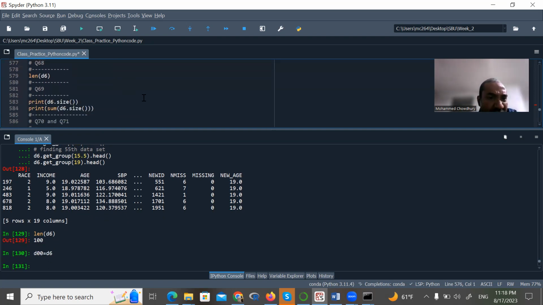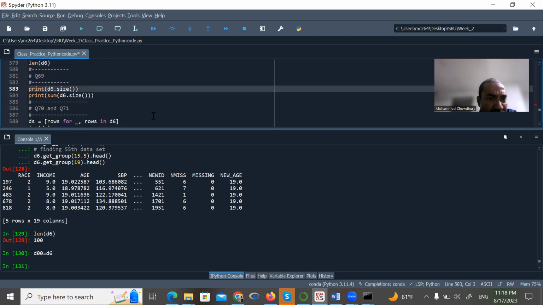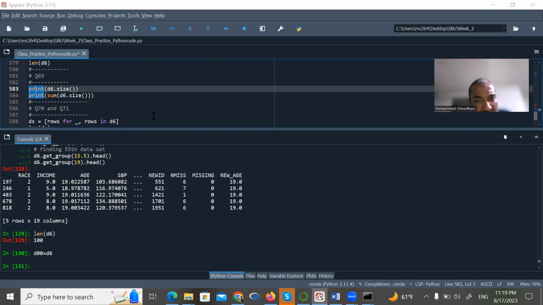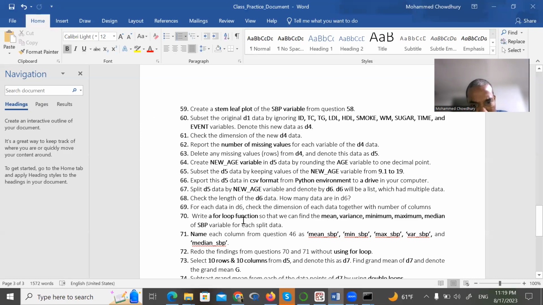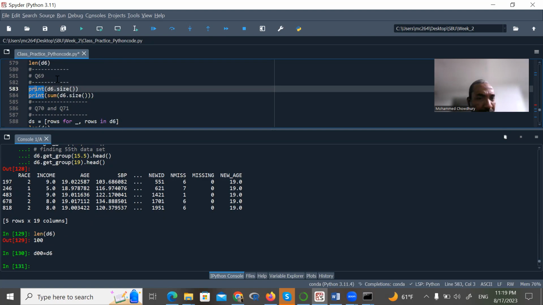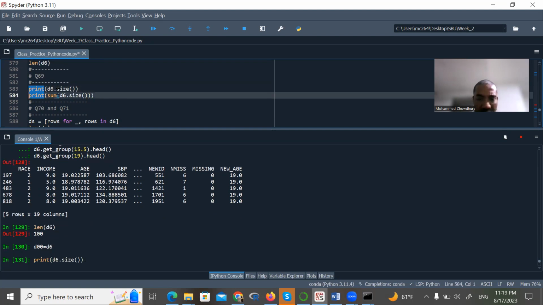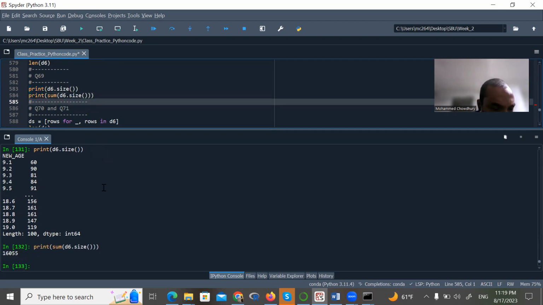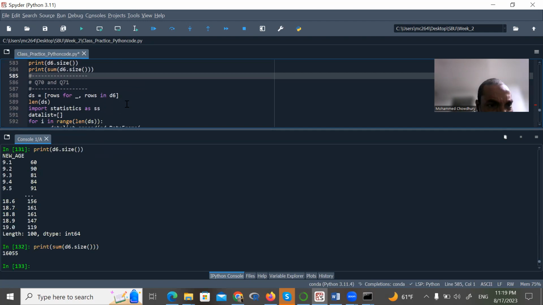I'm checking the length of the D6 data. I'm trying to find the dimension of the data. Here is the dimension of the data. This is the total data points.